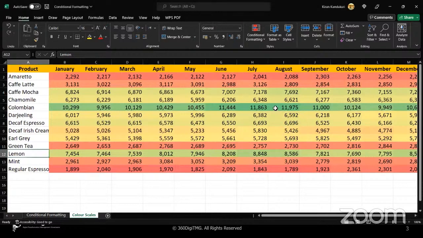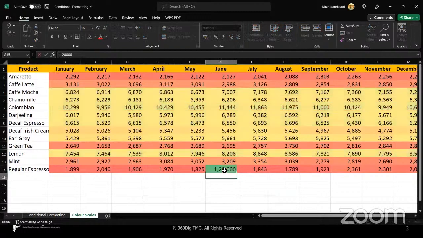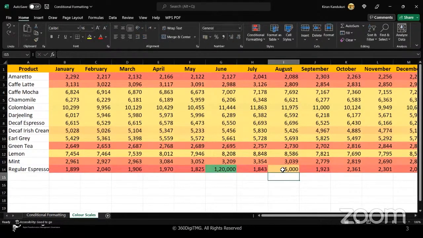If you look at 11,975, it is slightly darker compared to 9,000. There is a difference in the shade of the color depending on the value. Let me do one thing. Let's say here I will just increase this to 12,000. So what will happen? Or 120,000. It has changed. So now I hope it is clear. It's not coloring the entire row with the same color. It is giving the color based on the value in the cell. Let's make this around 5,000. So look at the color. Okay, now I hope it's clear. So I'll undo that.